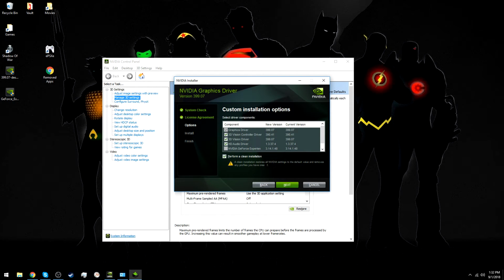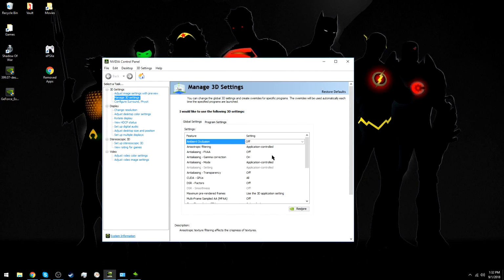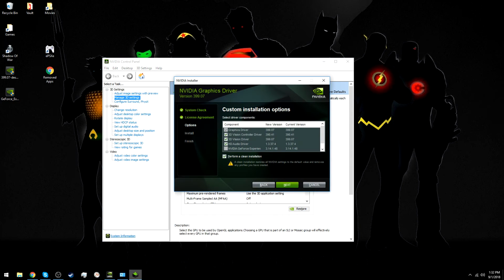What this does is restores all your settings to default and basically makes it seem like you install everything for the first time. It's obviously going to bring everything back to default, but that's okay because you couldn't change anything in the first place. So you do that, hit next, install it.